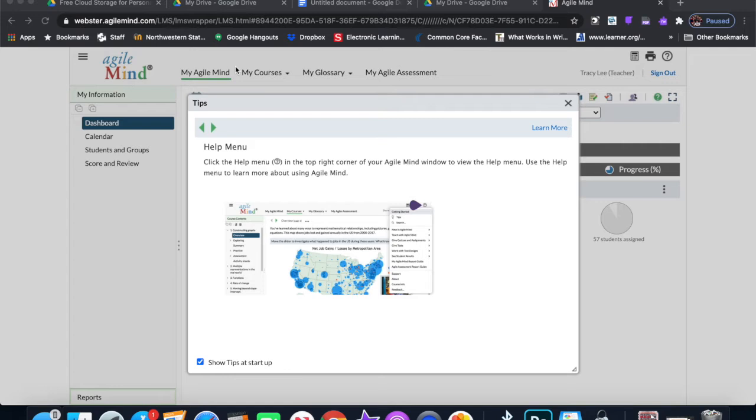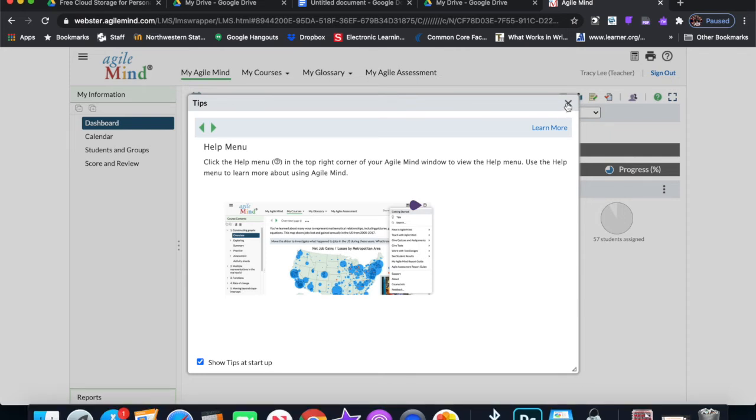Now this is the geometry program, and every time it opens up, it always opens up to the same page. It opens up to the student's dashboard. It gives you different tips. There's usually some kind of a help menu there. You can of course uncheck this, but most of the time we leave it alone because it will give us updates and things that we may not be aware of yet.